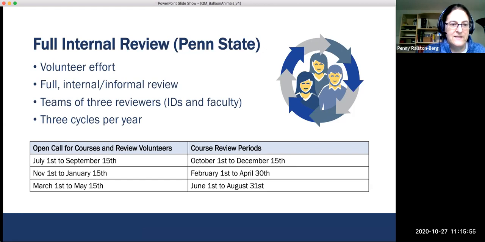So you can see the dates here when we have the open call for courses and review volunteers. Sometimes courses are submitted by designers. For example, if a department or a program runs courses, but they're taught by adjuncts, the adjunct faculty might come and go for that course, but the designer is always the same. And so the designer may also submit a course for review if they're the lead designer for a course, and of course, work with any lead faculty that are also associated with it.